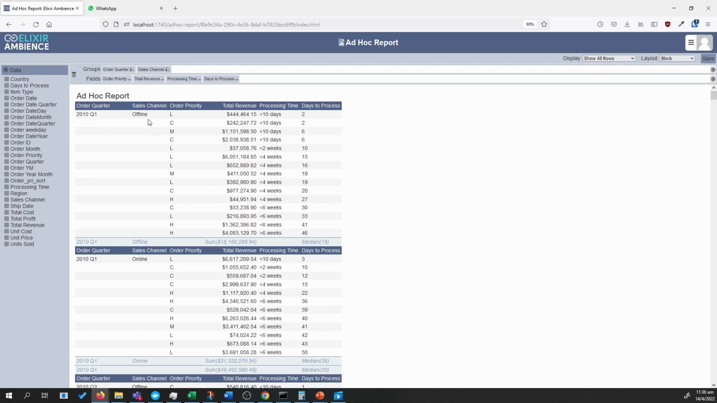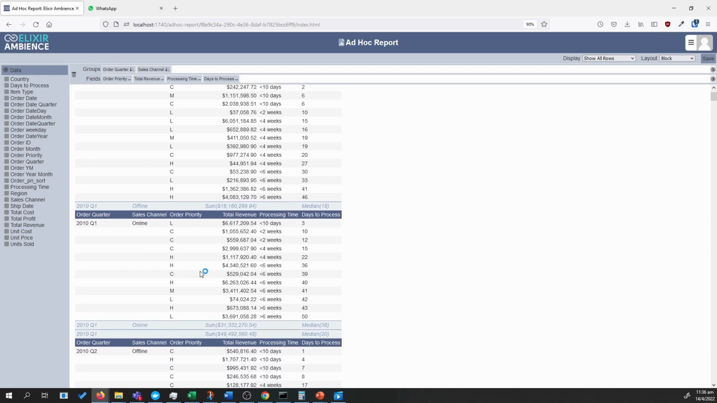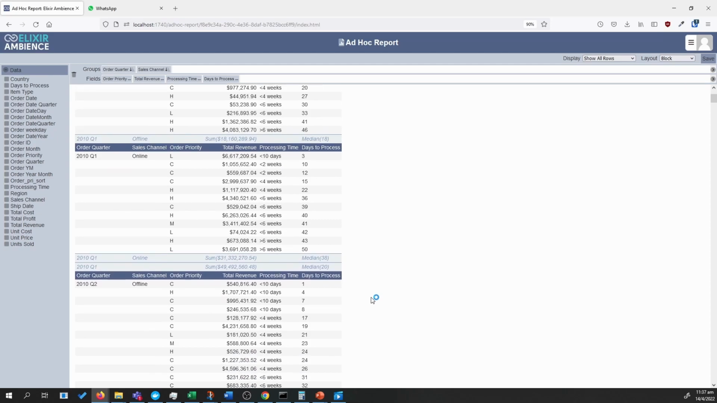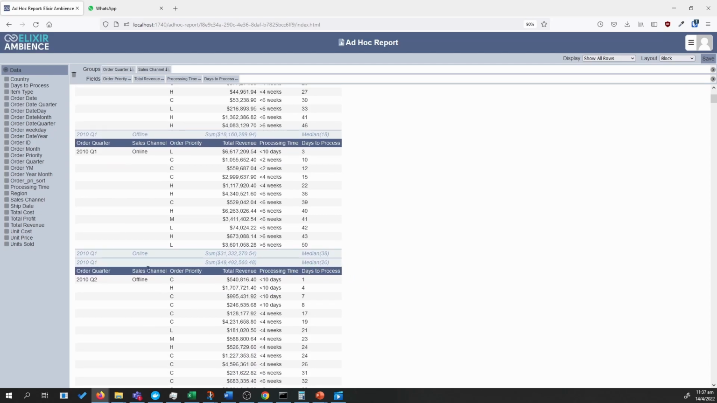Right, so you can see over here in 2010 Q1 offline, we have a median of 18 days to process, and we have a total revenue of 18 million. Whereas in online sales, we have 31 million total revenue with a median of 38 days to process. And finally, in terms of the entire 2010 Q1, right, we have a total revenue of 49 million with median of 20 days to process.